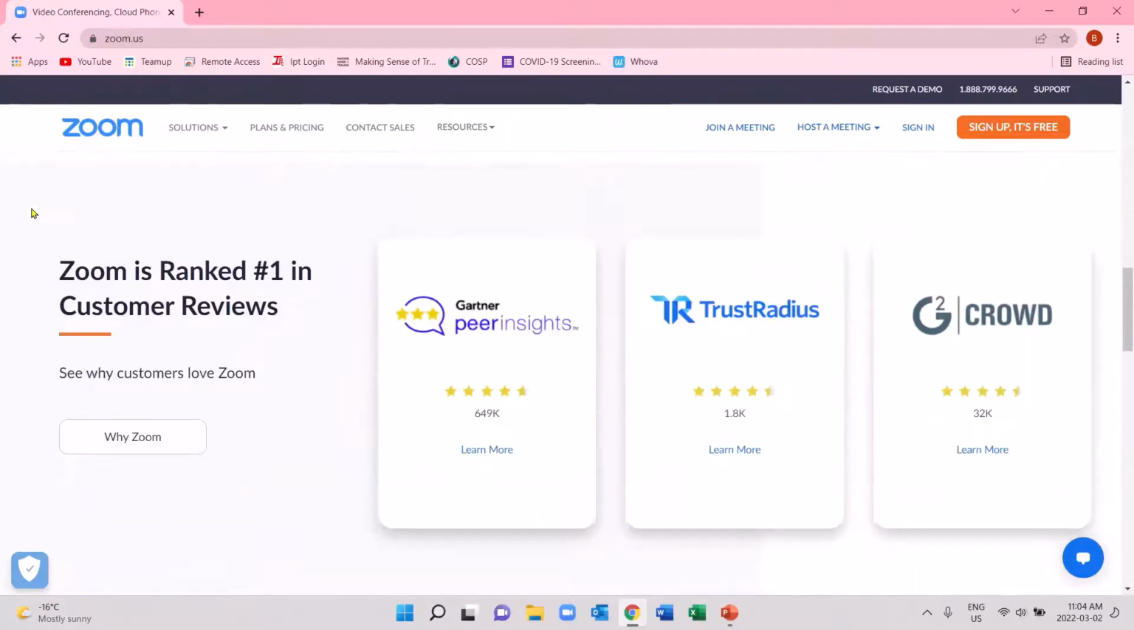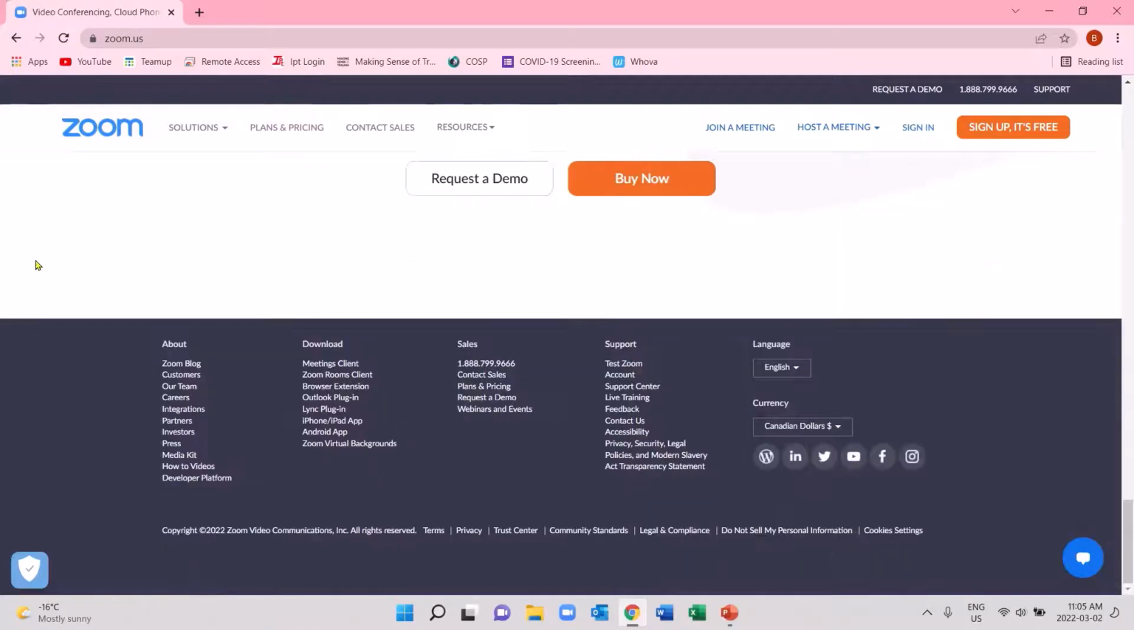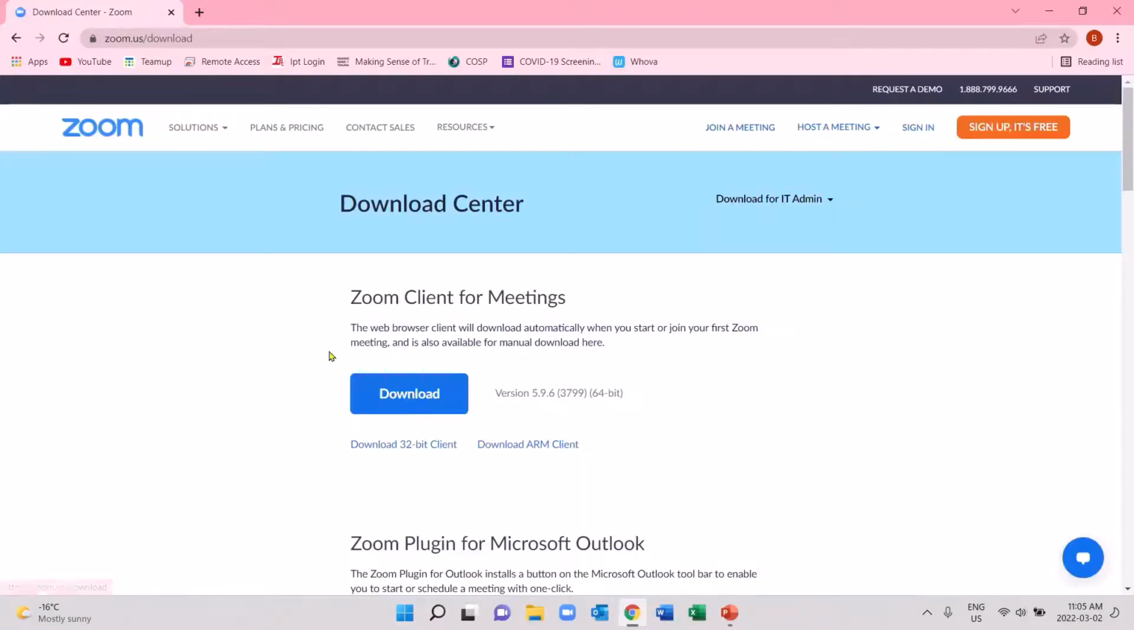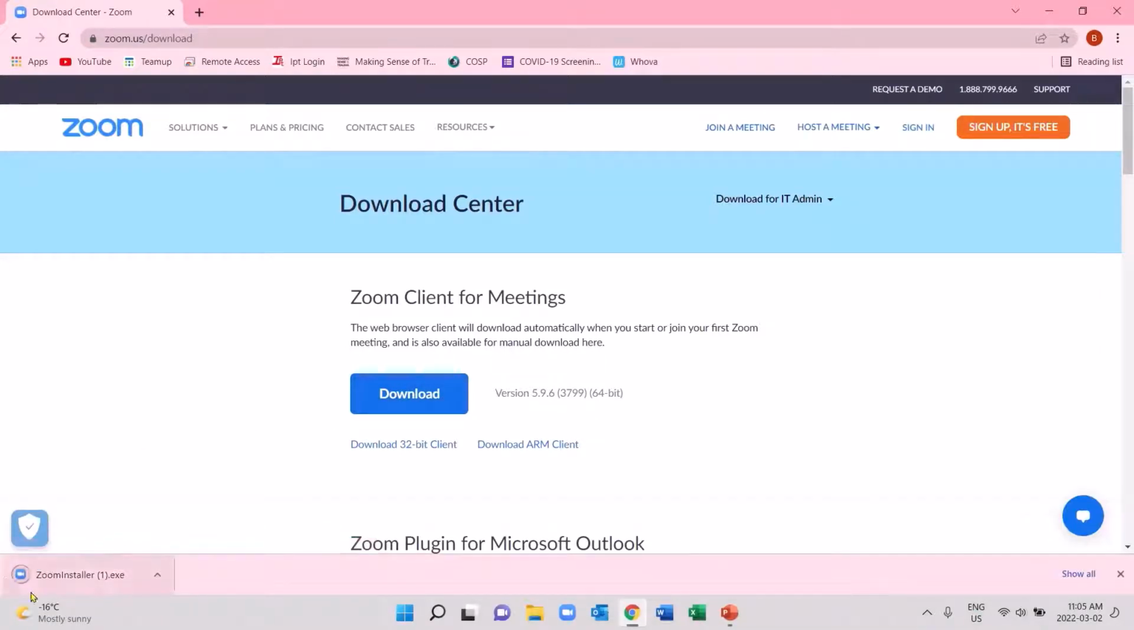So we're going to scroll all the way down to the bottom of the Zoom website to this dark blue kind of area, and we're going to find the word download and click on it. This is going to bring us to this website page here where it says Zoom client for meetings, and this is where we're going to want to click the download button. So again, we're going to go to download and we're going to click it. And that's going to start to download Zoom installation, which you can see in the bottom left of my screen here. I'm going to go ahead and I'm going to click open.